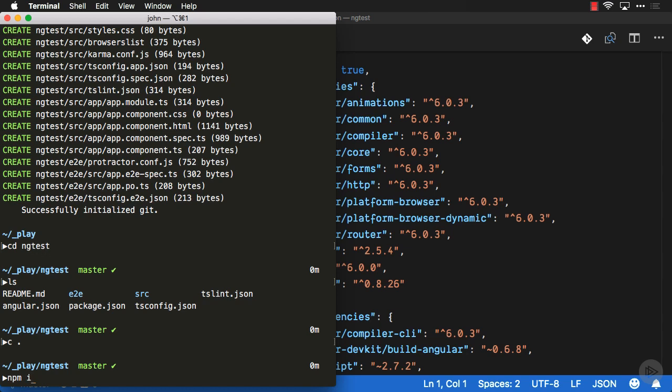Now we're not going to run npm install right now. We'll do that a little bit later. And now we've proved out that the CLI is installed and ready to roll.